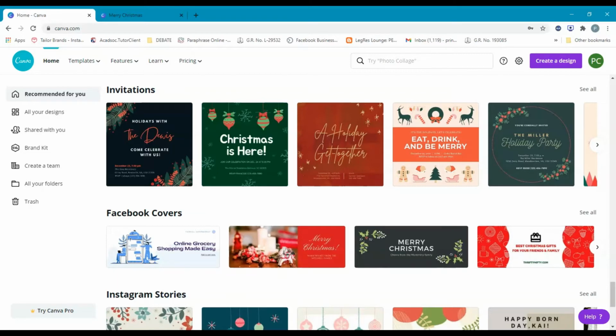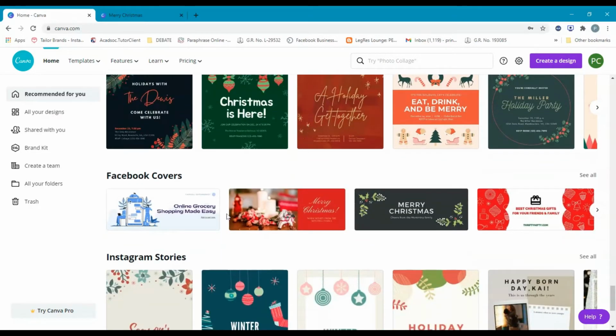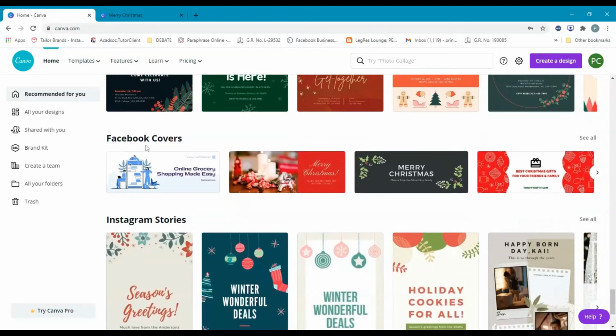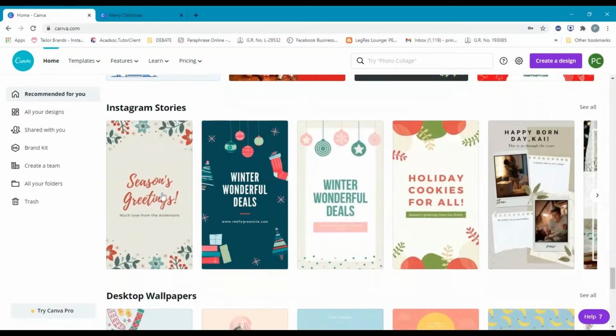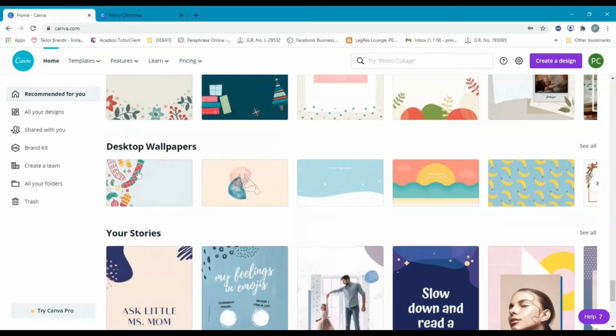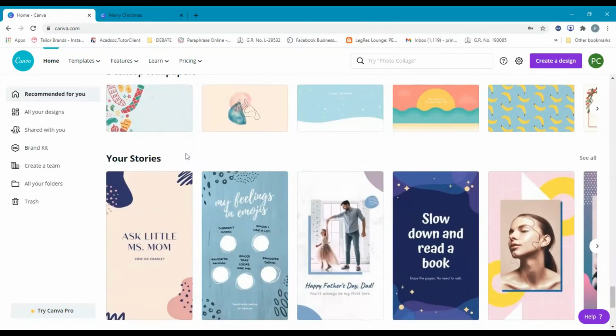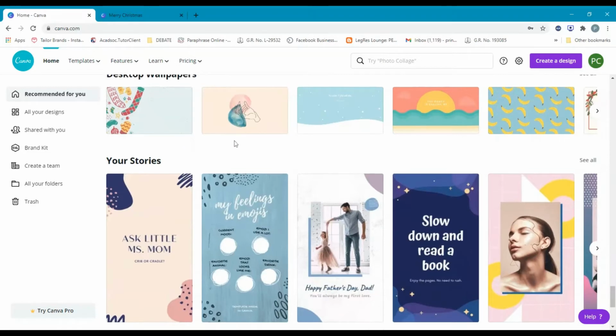So they send out invitations for them to have just a little bit of party. But of course, with the proper guidelines of social distancing and wearing face masks and all this stuff. Okay, so next one is the Facebook covers, Instagram stories, desktop wallpapers. You can always use the desktop wallpapers here as desktop wallpapers for your desktop. You can customize it whatever you want.